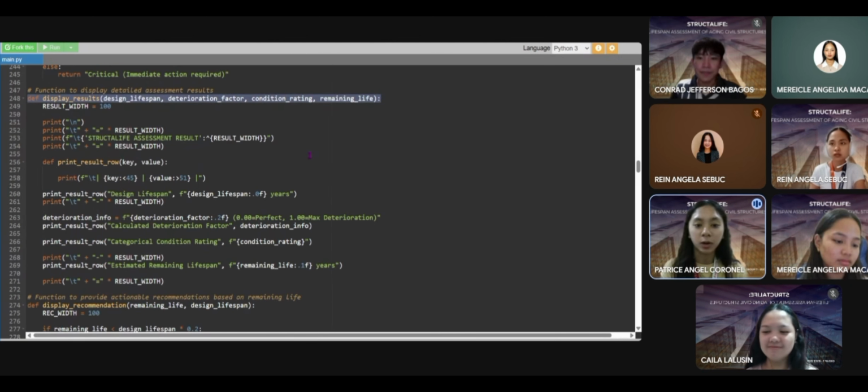The next part of the program deals with the presentation of the outcomes in a way that is readable and helpful for decision making. The display results function shows all computed findings in an organized layout. It displays the design lifespan, the deterioration factor, the condition rating, and the estimated remaining life. This allows the user to see the complete picture of the structure's condition.